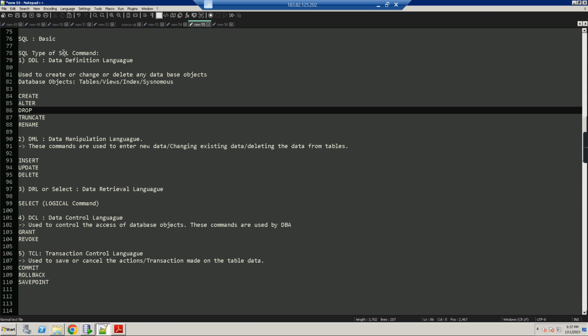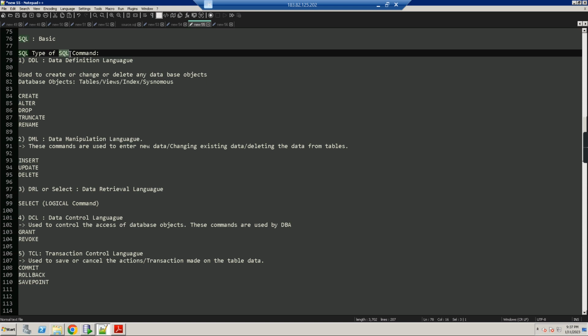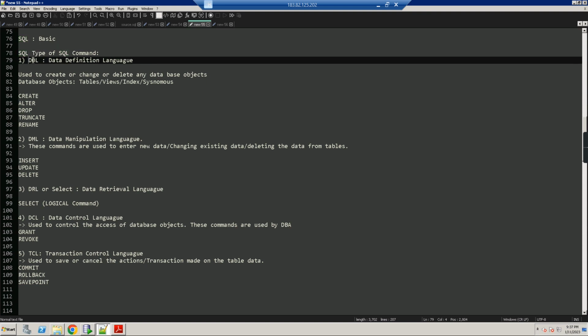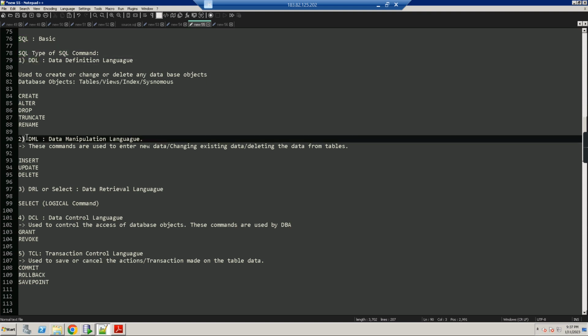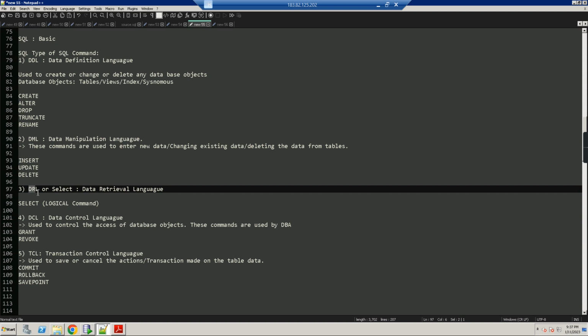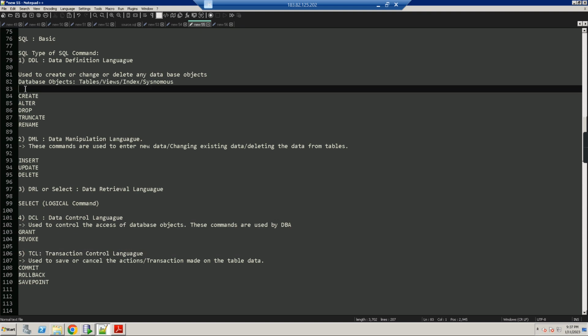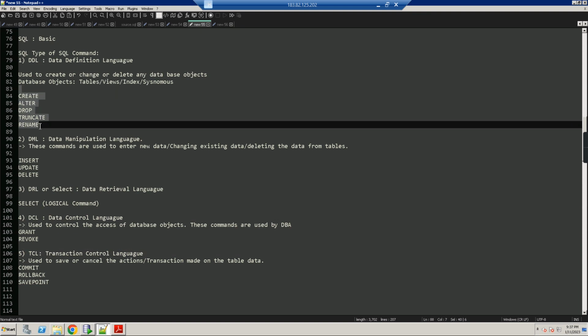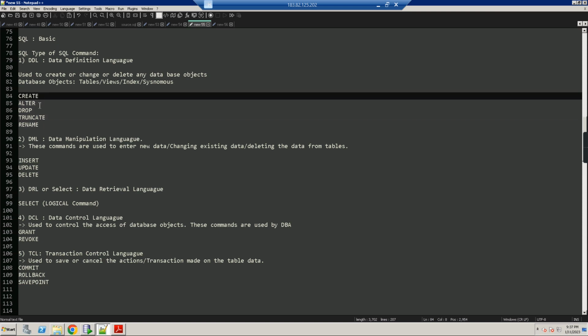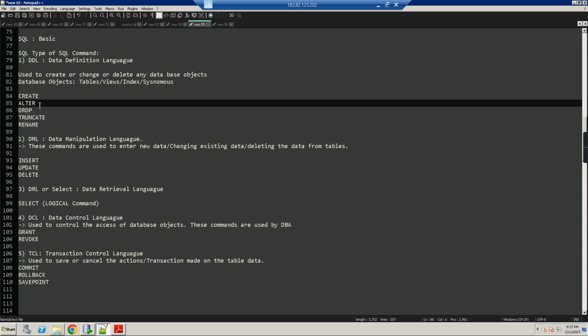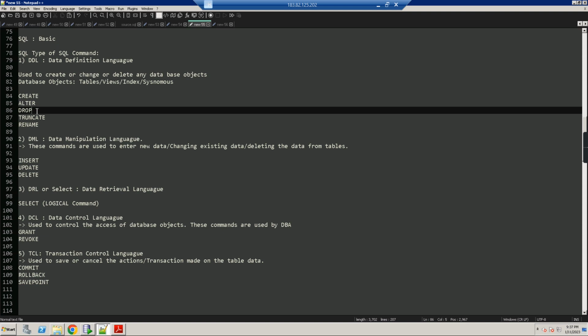SQL developer is a tool to talk to the database and get the data. We have five types of command: DDL, DML, DRL, DCL, and TCL. DDL is used to create, alter, drop, and truncate on the table. Create means creating a new table. Alter means doing any modification, adding a new column or deleting a column inside the table.